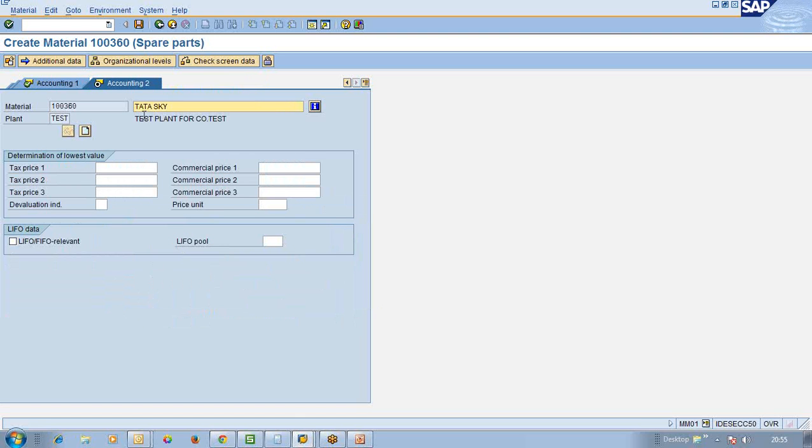Then again, accounting 2 is not of that much use, so I'll just save it.